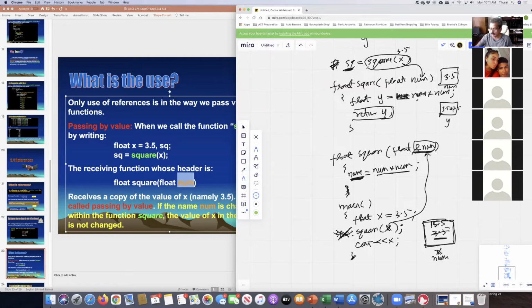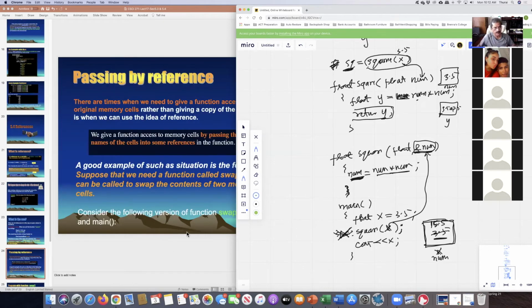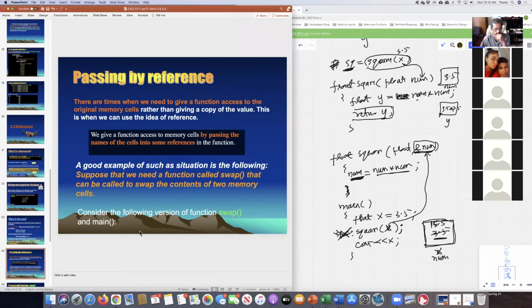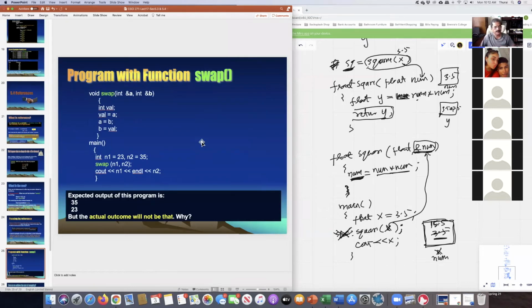The reference is a very useful idea in functions because you are giving the function access to the original memory rather than giving a copy. You're allowing the function to work on your original memory, and that's sometimes necessary, as the next example will illustrate. We're going to see that in the swap example. So let's go to the swap example.